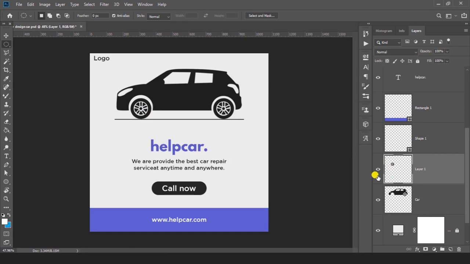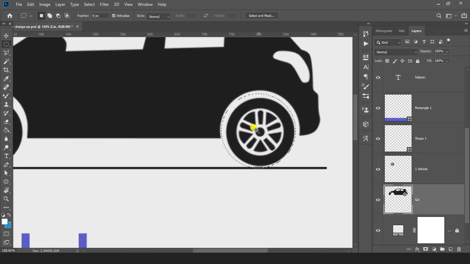So this is our vehicle layer. If I hide this, as you can see, this is my separate layer. I will change the name of this layer. First vehicle, and now again select your car layer and select elliptical marquee tool and make a selection like me, and make sure your selection is on the center of the vehicle.